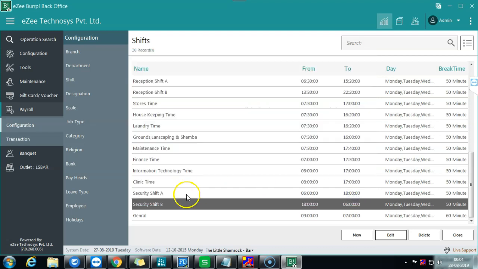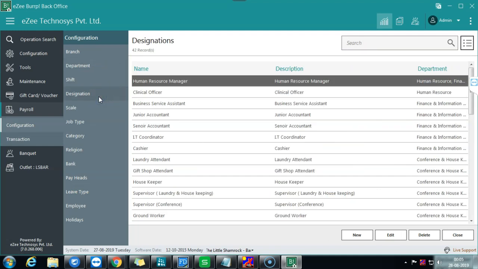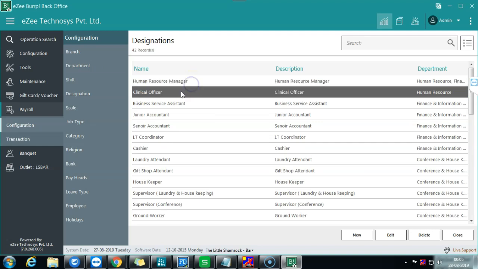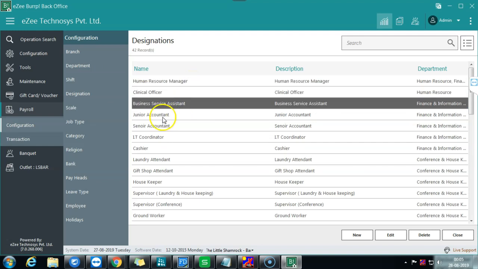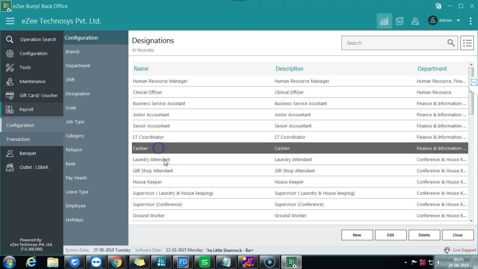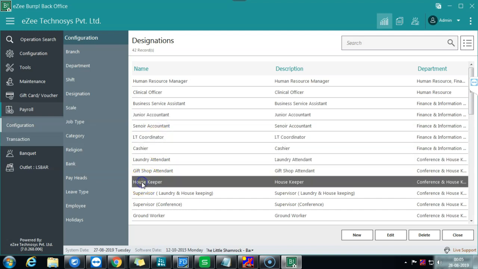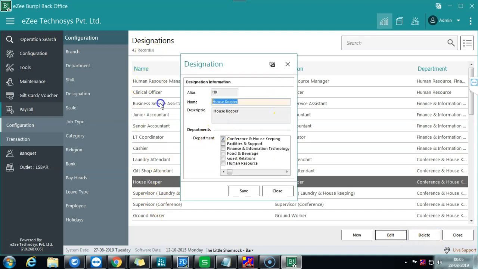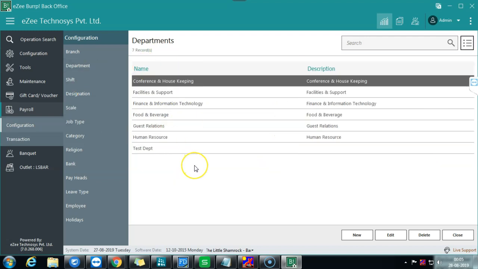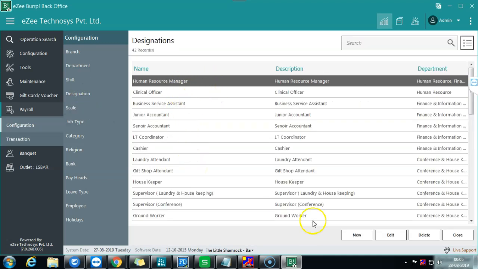Okay, so you can configure that shift. You can edit whichever shift is configured in your system. Then the designation: human resource manager, clinical officer, business service assistant, junior accountant, IT coordinator, cashier, laundry attendant, housekeeper. You can create that designation. Just type the name and select the department, as I have created the department here, housekeeping or something. So you can assign that to particular departments.